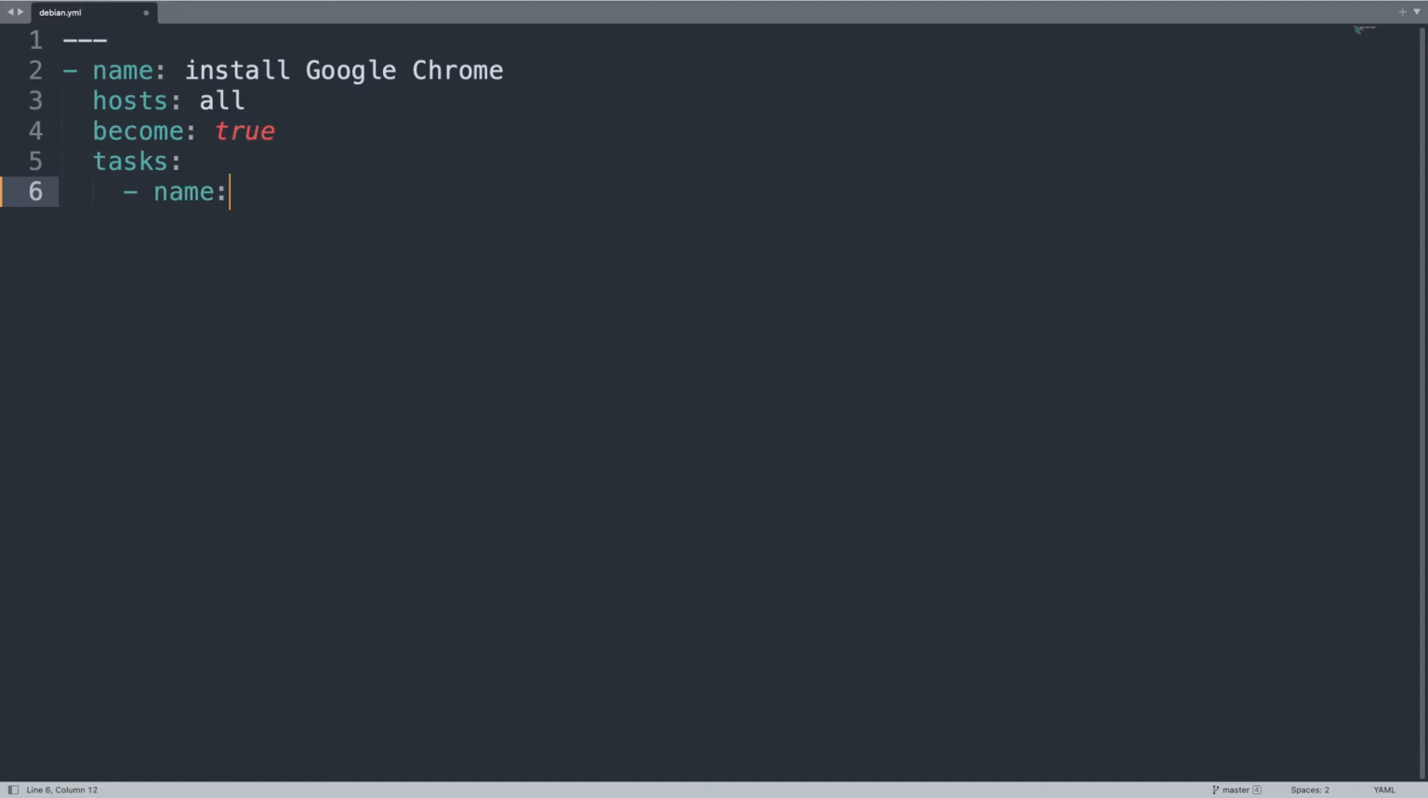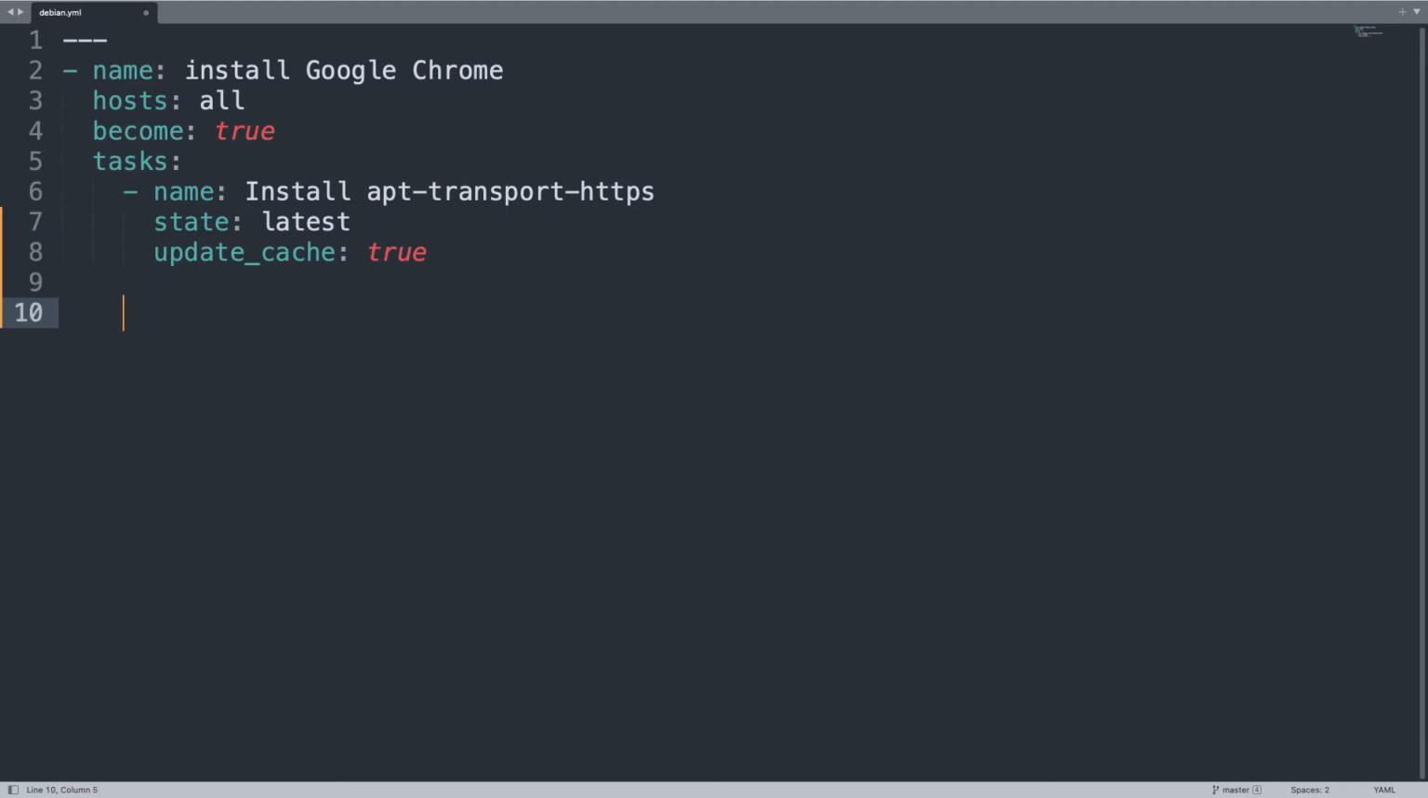I'm going to perform four different tasks. The first of all is to verify the installation of one library. In my case, it is apt-transport-https. This allows apt to download HTTPS content. And I need to use apt with state latest because we want the latest version, and update_cache too.